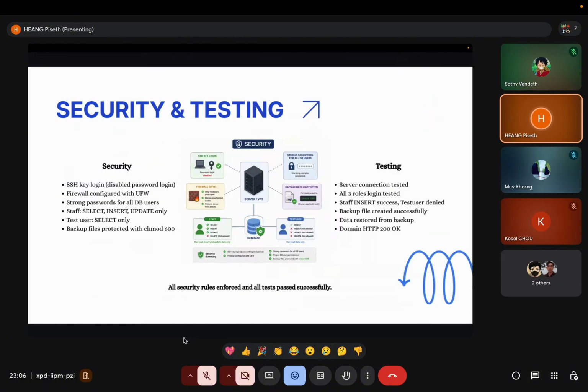Hello, teacher. My name is Pisat. I'm responsible for this part, security and testing. Let me walk you through what I did.